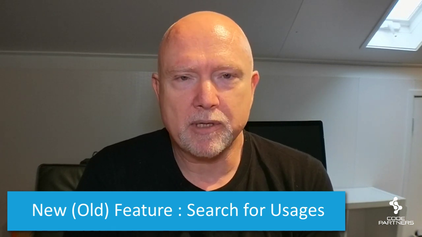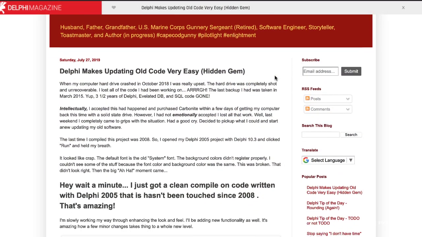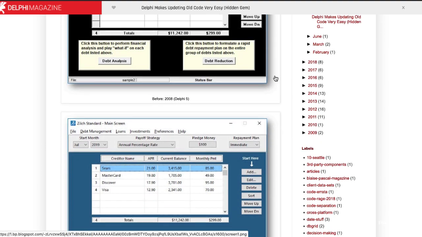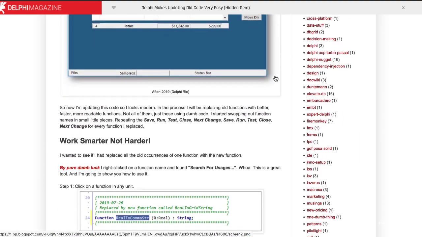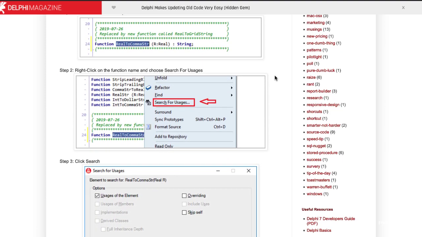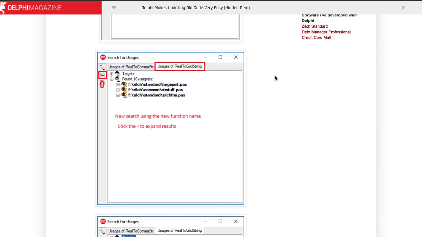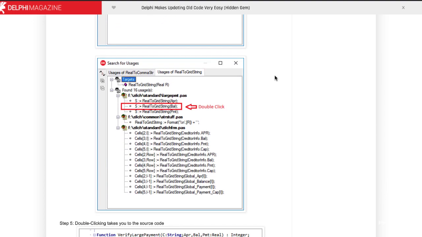He, again, was writing a little post about how he was taking a source code base from, I think, 2005 or something, and updating it. And along the way, he discovered or rediscovered a feature in the product that's been there for a long time, but many people don't know about. I've been a user of this feature for a little while, but it's nice to see blog posts where you get these happy little discoveries, not about a new feature, but about a feature that's probably everybody's got at this stage. It's the search for usages function. If you're not aware of it, check out this blog post from Michael Riley. Can be a really useful tool for understanding what's going on in your source code.